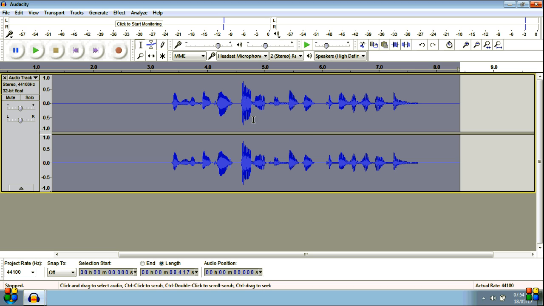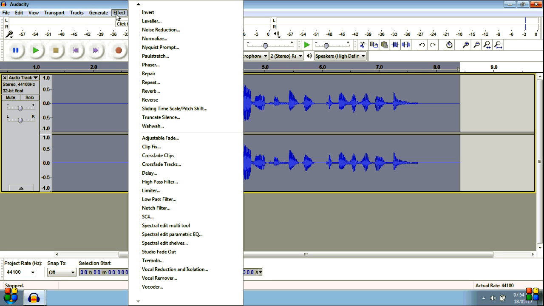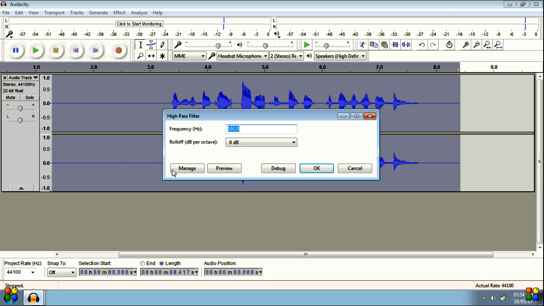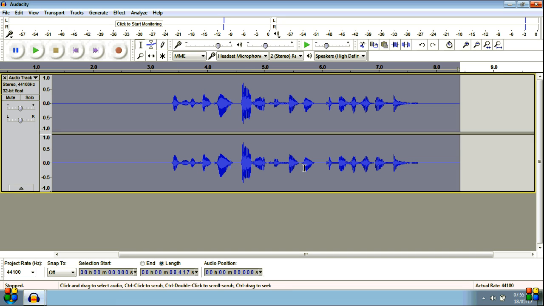So now we need to go back into effects and use the high pass filter. The frequency for this is 192 and dB still 6 dB. So press OK. And as you can see there, the frequency has gone down as well. So as you can see there, change. Press redo. The change there.